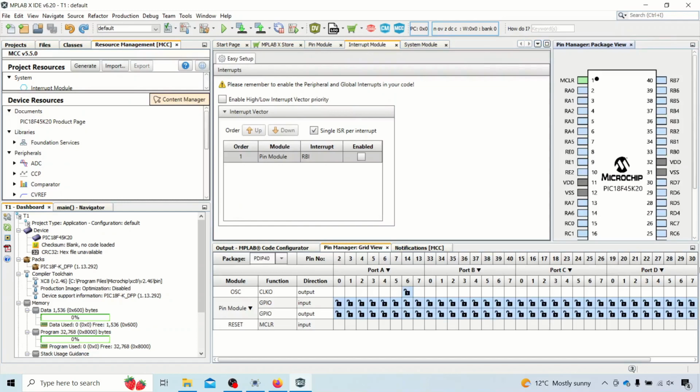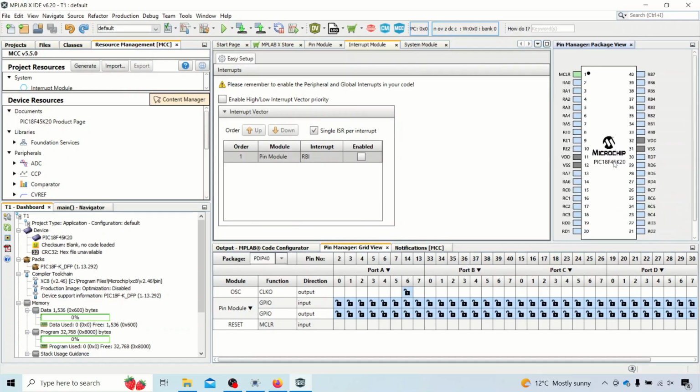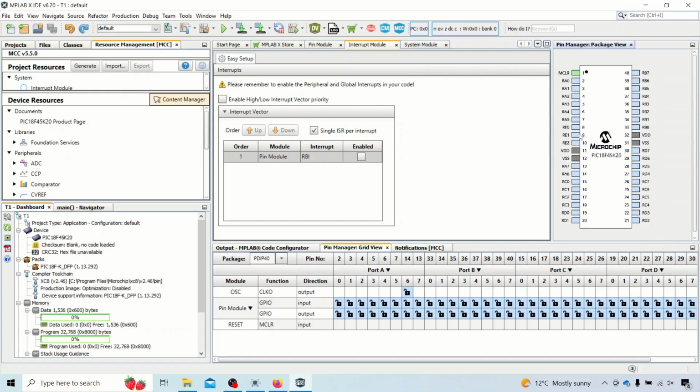So here we go, our interface is loaded up. So you can see we've got the package view here. It's showing the 40-pin PDIP package. You can also change it to other package variants if you want.